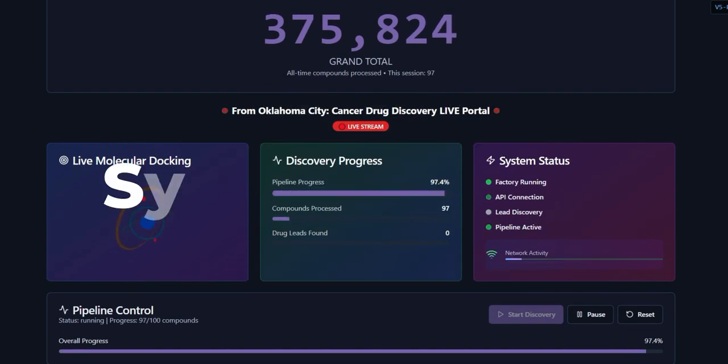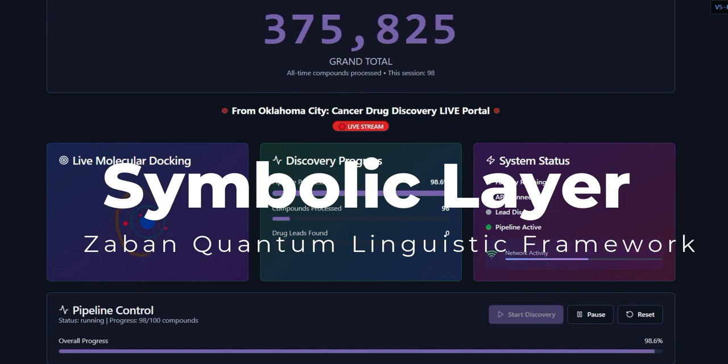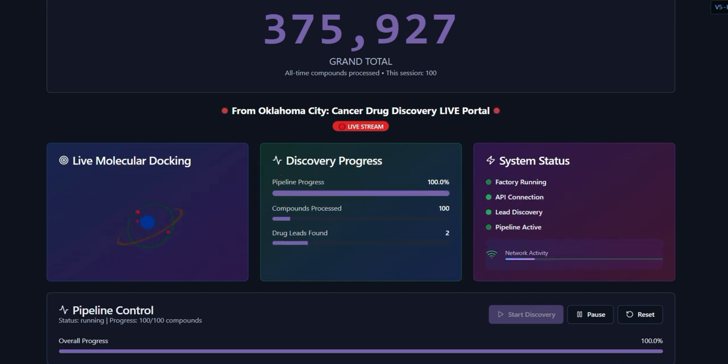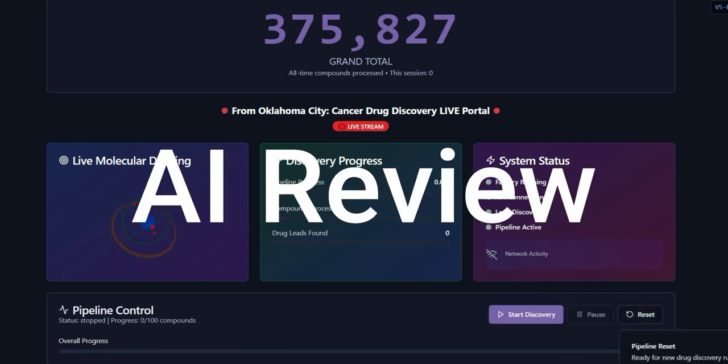Each promising candidate is tagged with a Zaban glyph, my symbolic compression of quantum collapse patterns, a quantum linguistic framework I have created using quantum entanglement signatures, a quantum computing angle for the QuantumCURE system. This creates a dictionary of discoveries that AI can later process as structured knowledge.